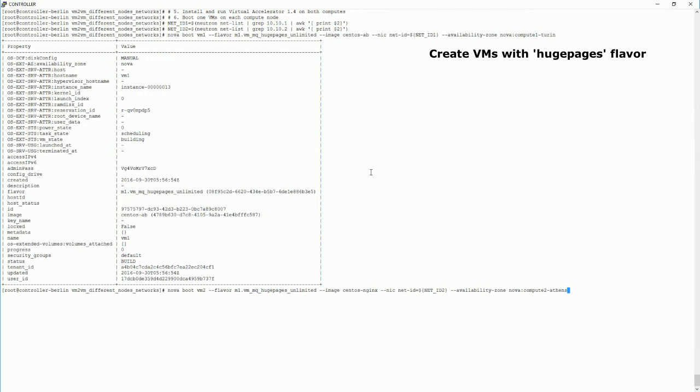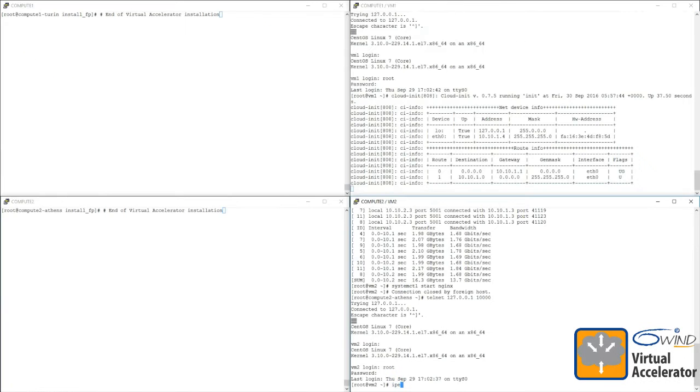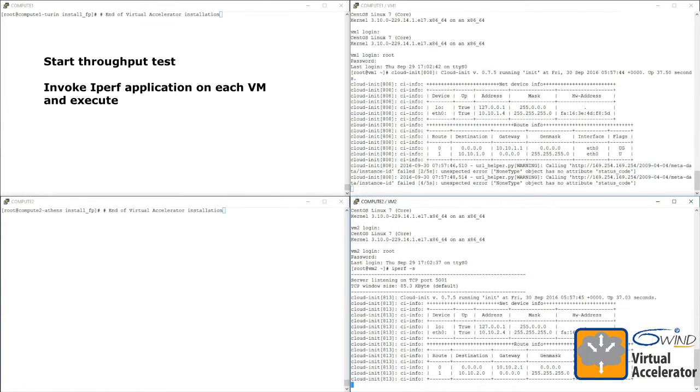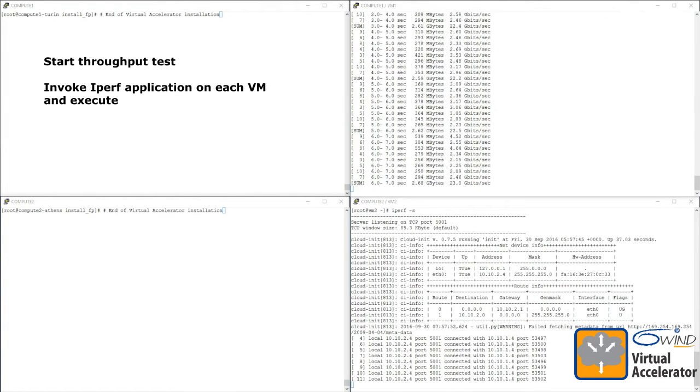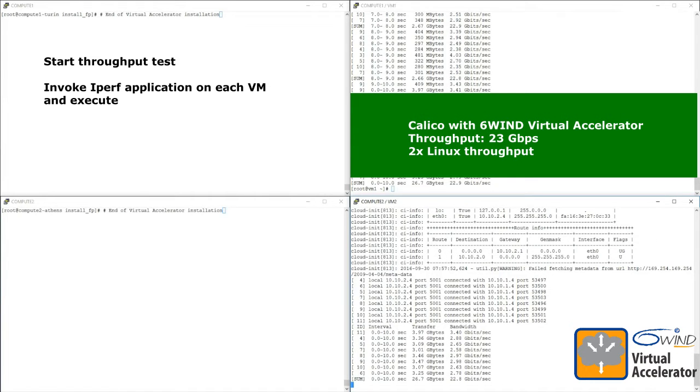At the control node console, we create one VM using a huge pages flavor on each compute node. We execute the IP throughput test. The result is 23 gigabits per second, or 2 times the Linux performance.